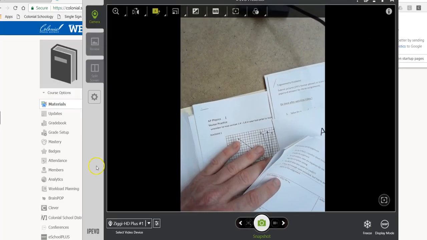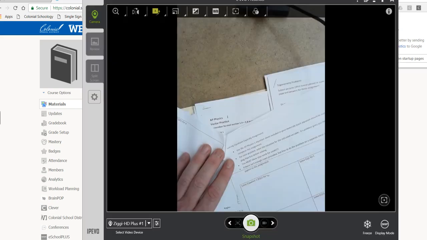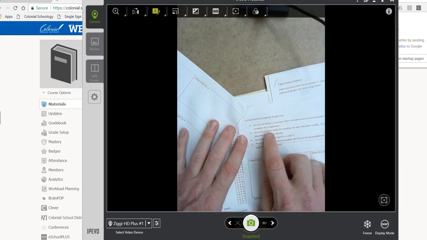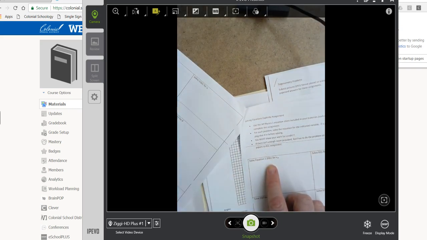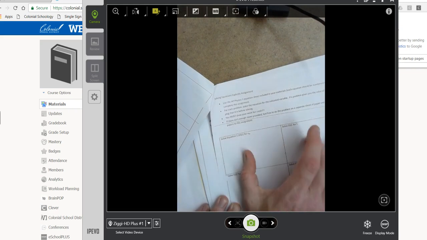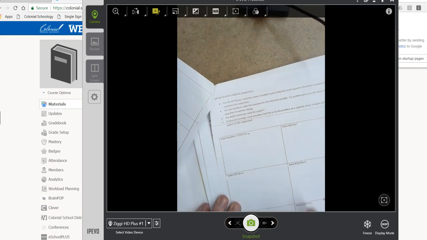But here's the thing. Do not watch all of these videos in a row. Watch the first couple and then jump to the middle of the packet where it says solving equations explicitly assignment. After you've watched the videos for those first couple, these first 2 in the assignment part are going to be very similar to that, and so forth and so on.